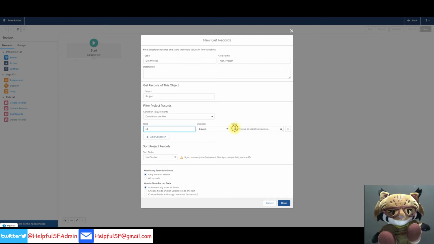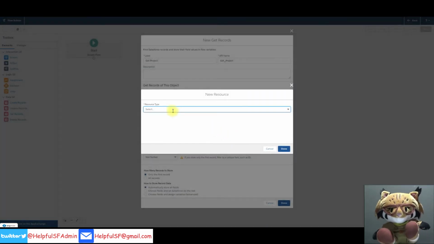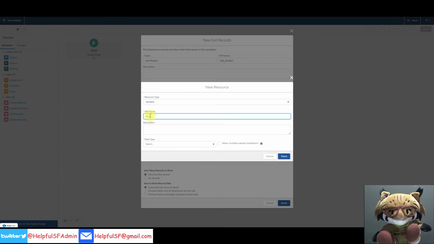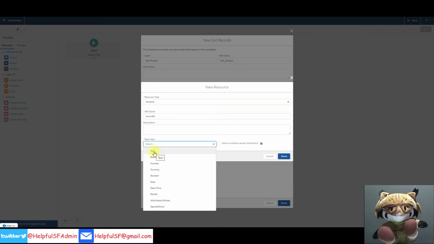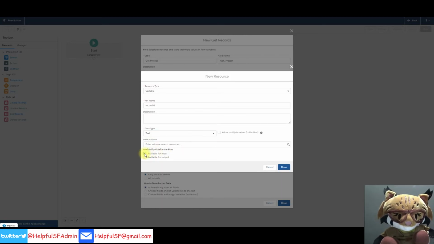From the value field, we can create the variable. Let's create a text variable called record ID. If you type the API name exactly as I have, the variable is filled from the record ID of the object we used to start this flow. We will create a button at the end of this video to fire off this flow. Remember to check off available for input. Unlike autolaunch flows, screen flows can only receive the record ID of the record we used to trigger this flow.